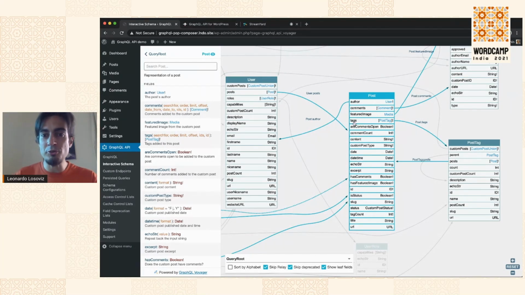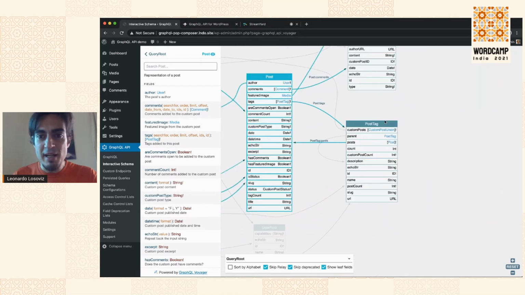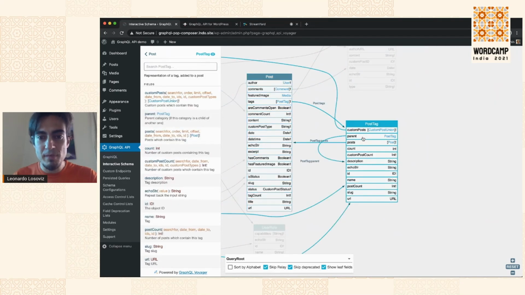So now if I want to see the tags, I click on the post tag element, and now it goes to this other entity. And it shows all the relationships. So once again, this is awesome to understand how your data is structured.